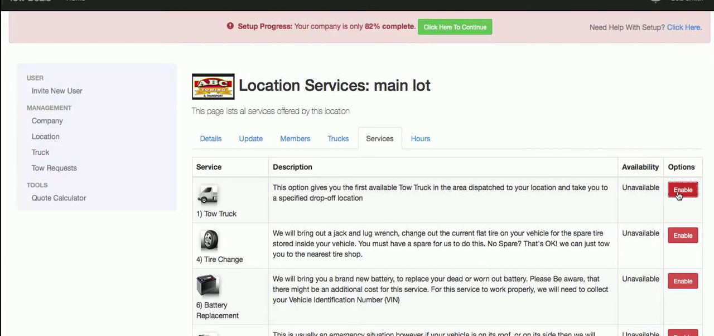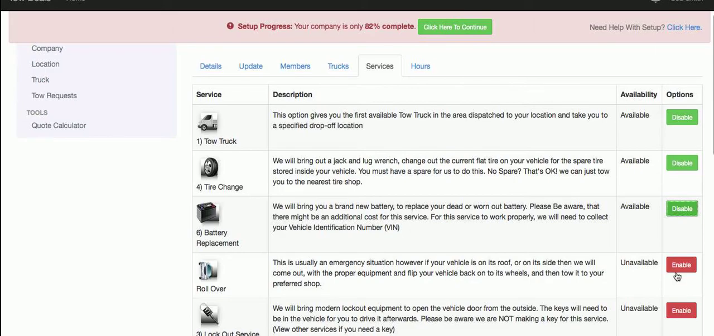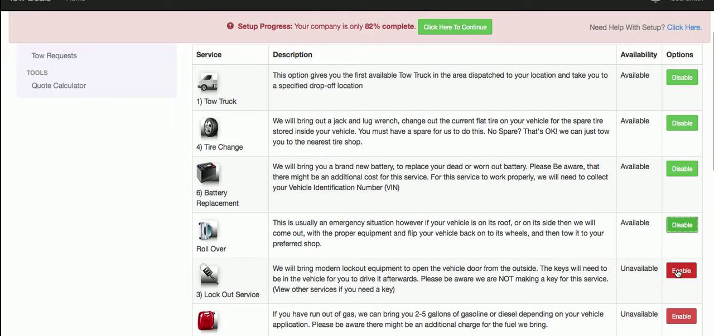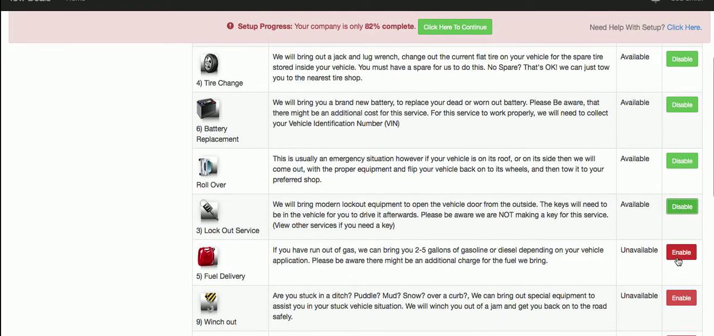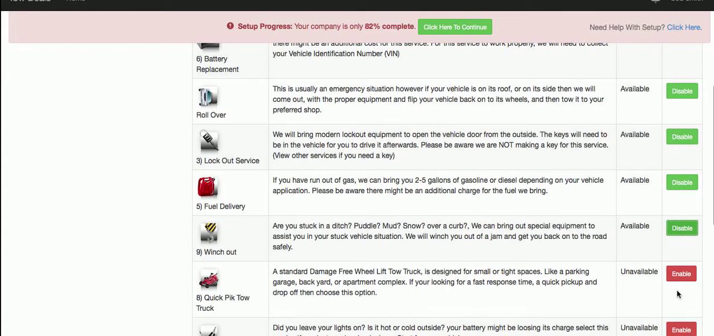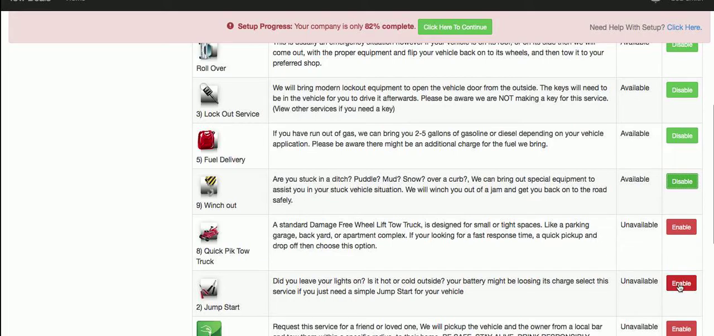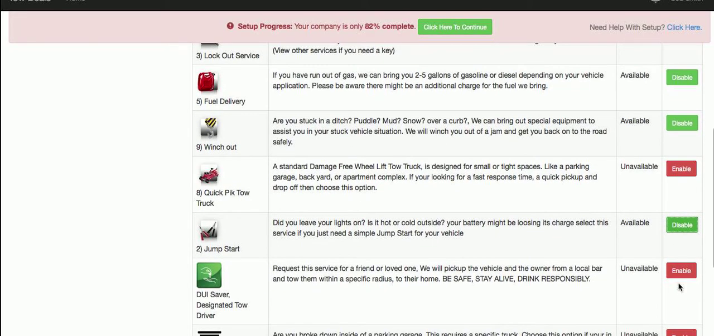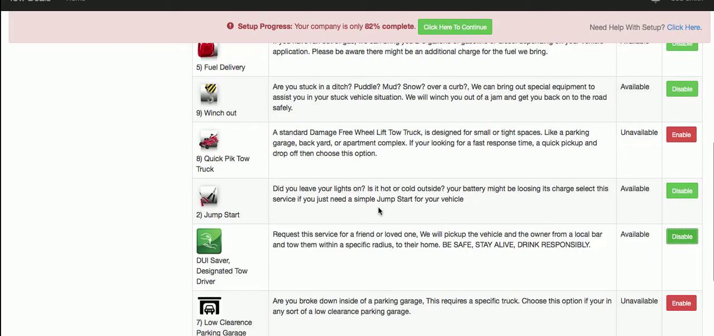We offer tow truck service, tire change service, battery replacements, rollover, lockout service, fuel delivery, winch outs. We don't have a quick pick, so we're not going to go ahead and select that. Go ahead and select jump start as well, if you do them, of course. The DUI saver is designated driver service to and from bars to their home. You can read each description here.